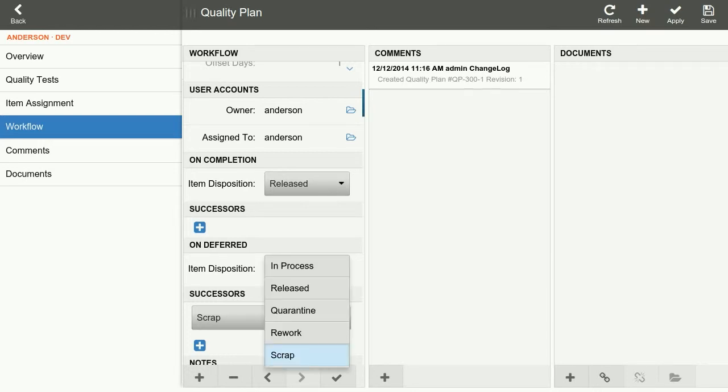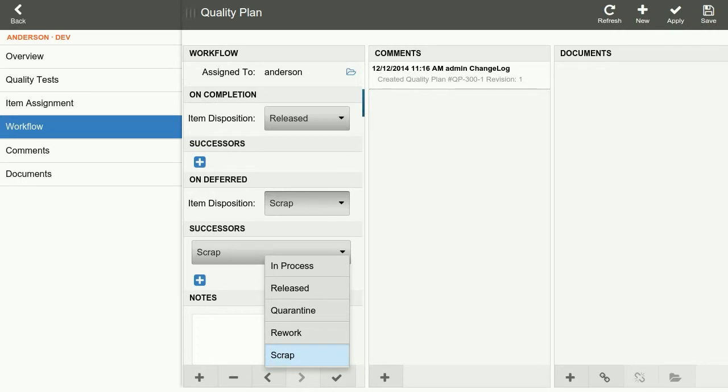For quality, we have a number of dispositions. Typically, if the test passes, we will release the item. Otherwise, we have the options of quarantine, set the item to one side, rework, so if it's a manufactured item, we can send it back into the manufacturing process to be reprocessed and corrected, or we can scrap the item, thereby writing it off.